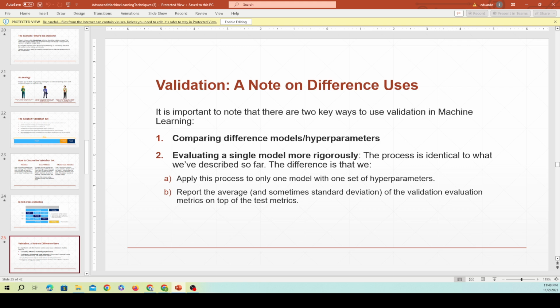So validation, and a note on the different uses. It is important to know that there are two key ways to utilize validation in machine learning. We want to compare different models and hyperparameters, or evaluate a single model more rigorously. The process is identical to what we have described so far. The difference is that we apply this process to only one model with one set of parameters. So we want to make sure that you use one parameter set per model. Report the average and sometimes the standard deviation of the validation evaluation metrics on top of the test metrics.